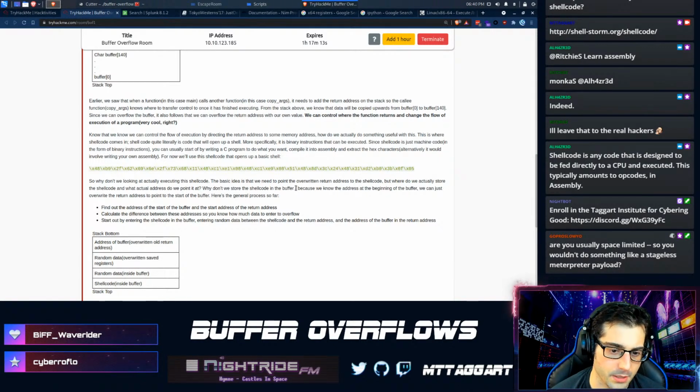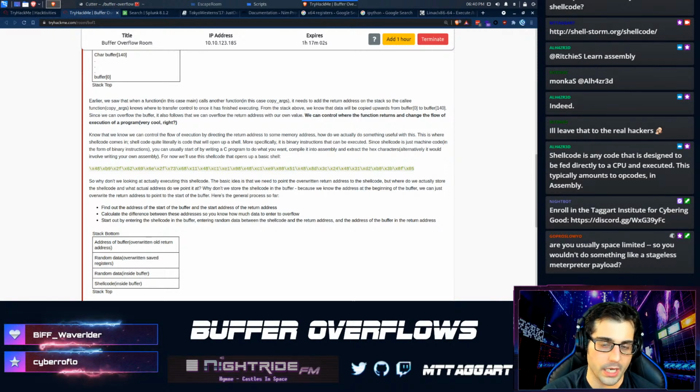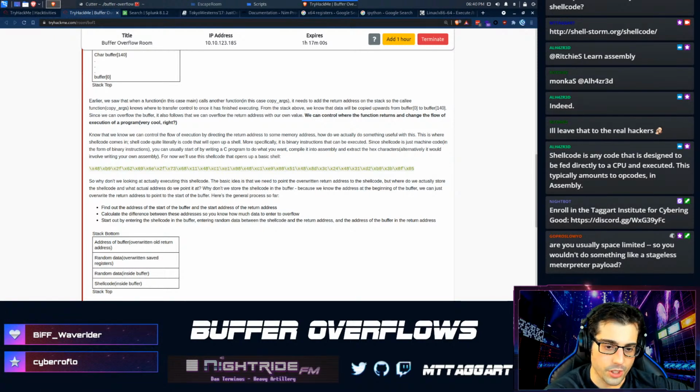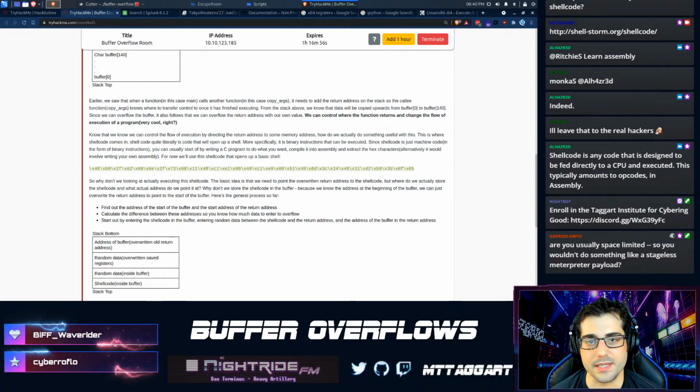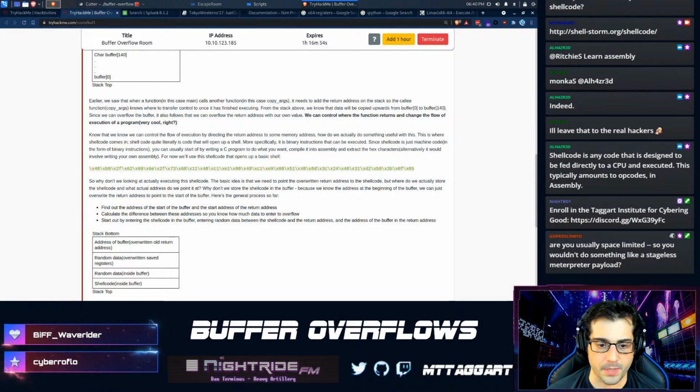So usually space limited. You wouldn't do something like a stageless interpreter payload? God, no. Well, I mean, if you have that kind of space, but you probably won't, right? So no, generally speaking, you won't be dumping a whole interpreter payload in there. Instead, you're going to be doing something a little bit more austere, for sure.